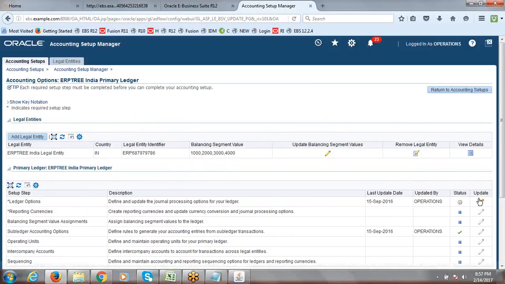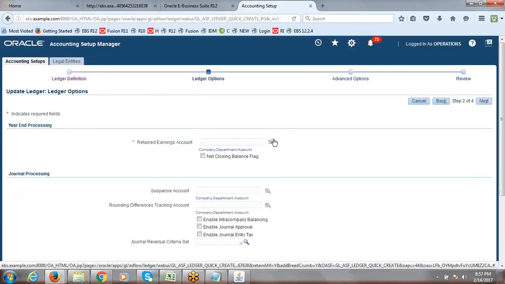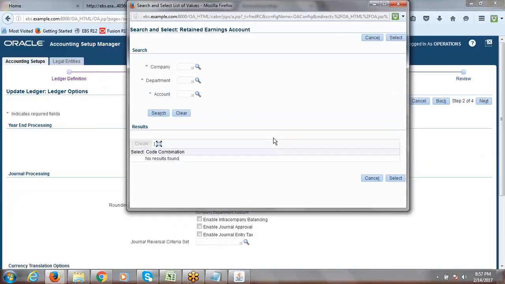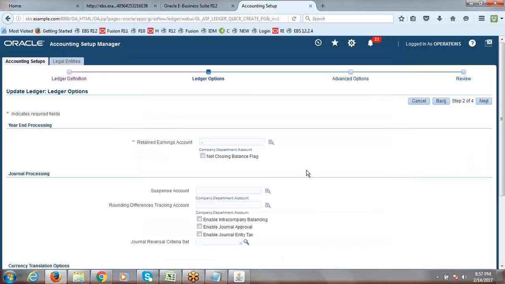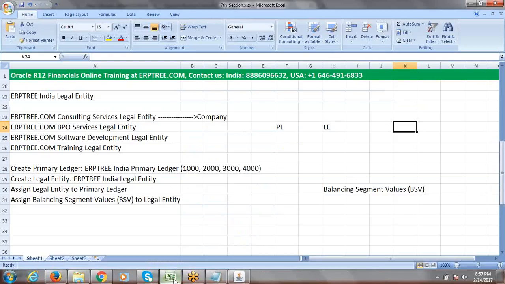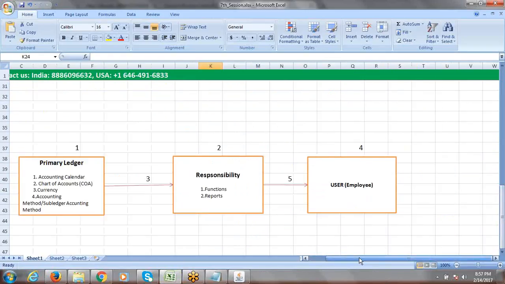Fine, let's give a last trial to select the retained earnings account. Still the same. Fine, no issues, we don't need to worry about it. In tomorrow's session, we'll start by selecting this retained earnings account. Then we can complete our primary ledger with a single action. Then we'll jump into the next topic, responsibility creation.